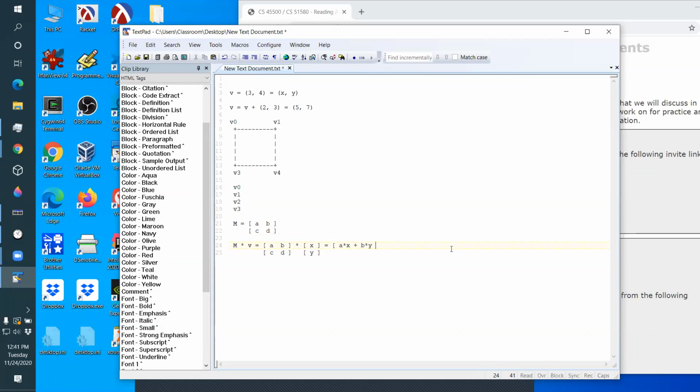Okay, that's the first component of the product. Matrix times vector gives me a vector. The second component of the product: I go across this row and dot it with, again, this one column. There's only one column over here. So I dot the row with the column, and that gives me C times X plus D times Y.